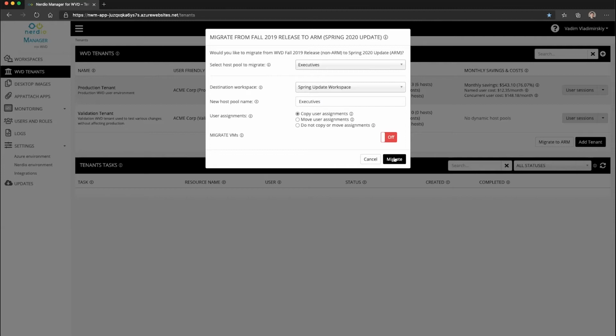And then if you were to click the migrate button, this would create a new host pool in this destination workspace and copy all of the existing settings, including the user assignments. It would copy all the AVD settings, all the auto scale settings, all the app groups and user assignments. Everything about this host pool would be identical to the newly created destination host pool. However, it will not move any of the existing session host VMs from the source to the destination.